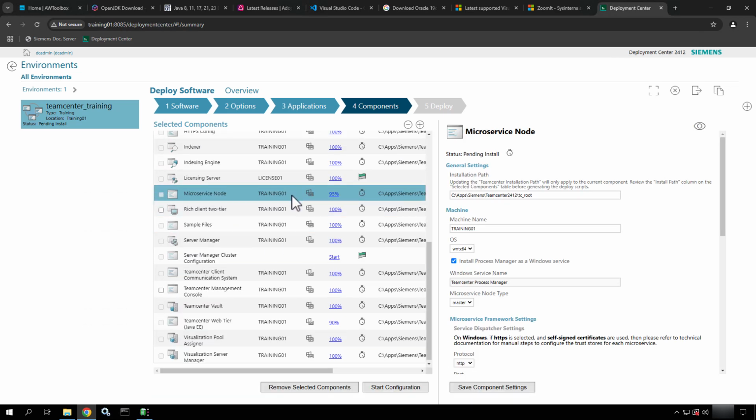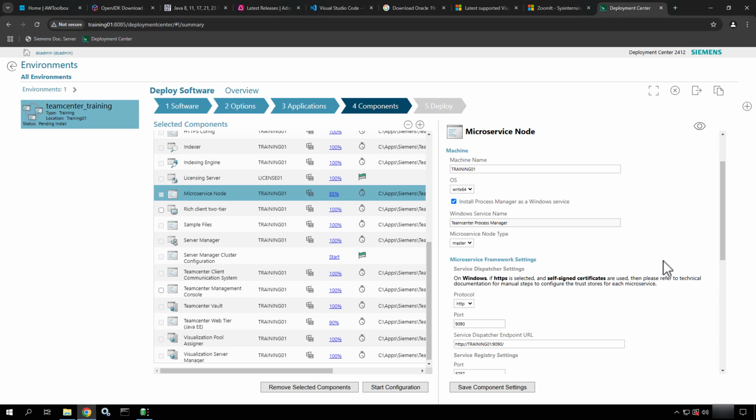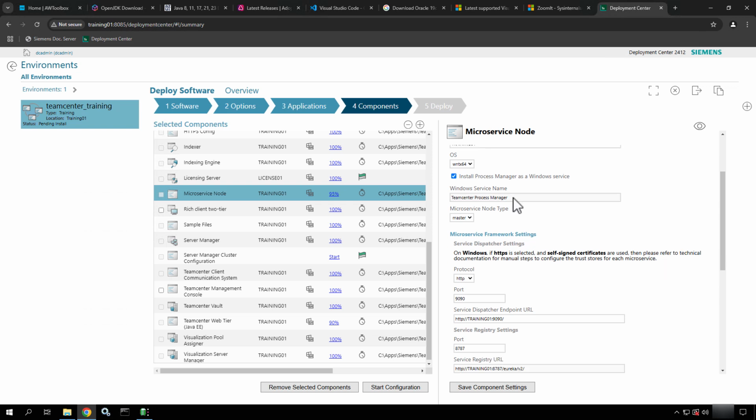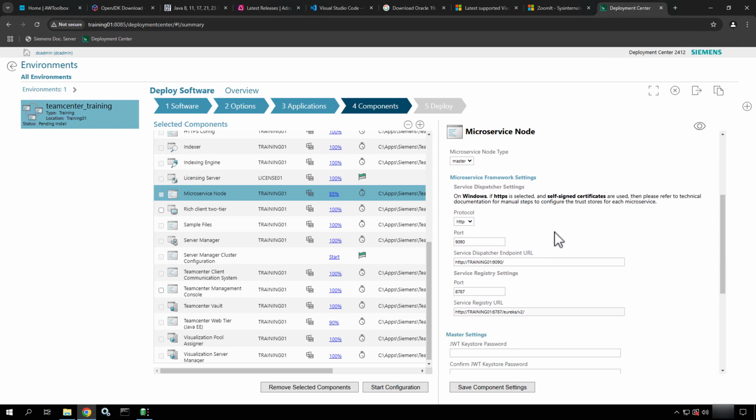All right, so microservice node. This is the key infrastructure that hosts your active workspace client file and provides a gateway into that client component. So in here, if I scroll down, it's going to be the Teamcenter Process Manager is the name. It is a master node. You can split these up and have secondary nodes that help with failover or redundancy. And then you just need to tell them about each other.